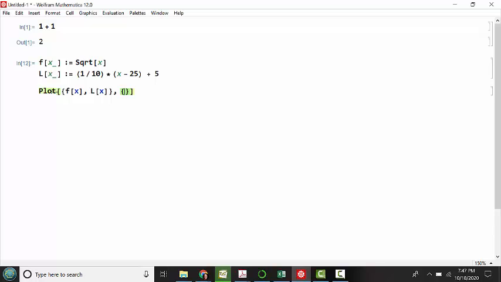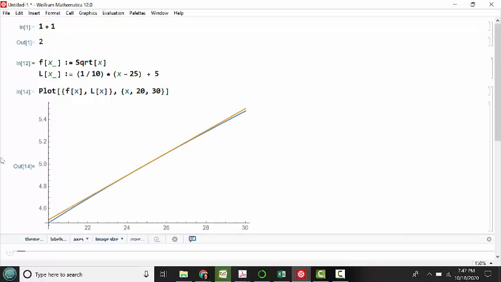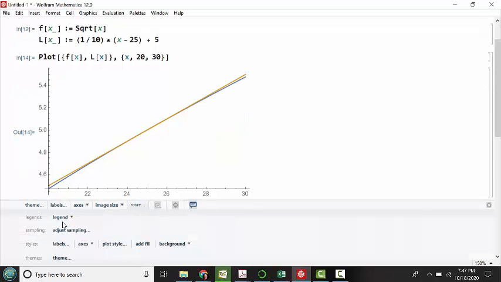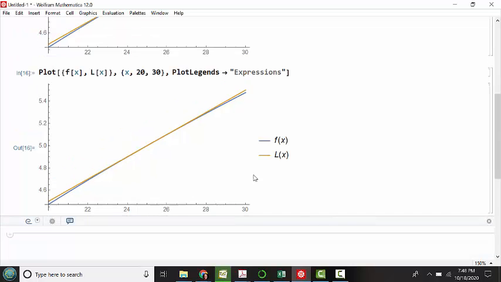So the window perhaps we might like to investigate this function on might go from maybe 20 to 30, 25 smack in the middle. Now note that these two functions are very close together, which is in fact something we'd like to see, but it can be difficult to tell them apart. Let's have Mathematica make a legend for us using the formulas for our function. So Mathematica tells us here that the blue function is f of x and the orange function is our line.